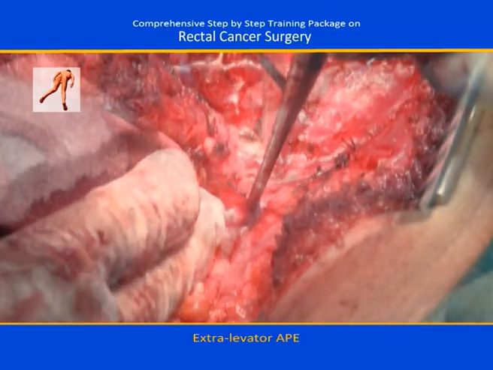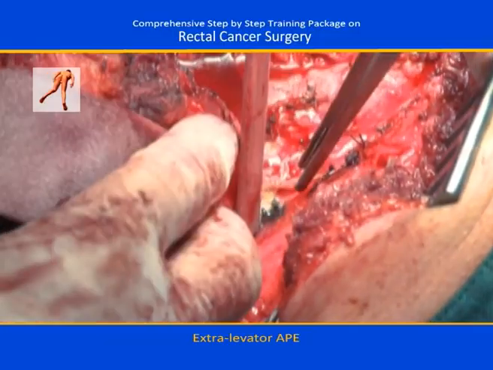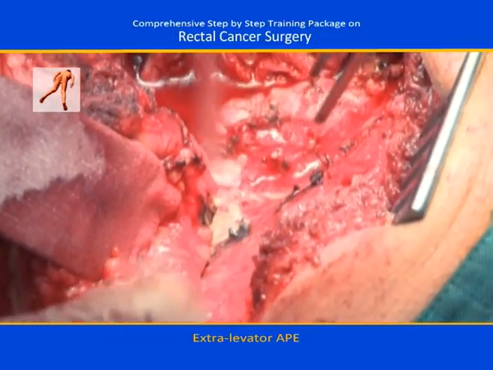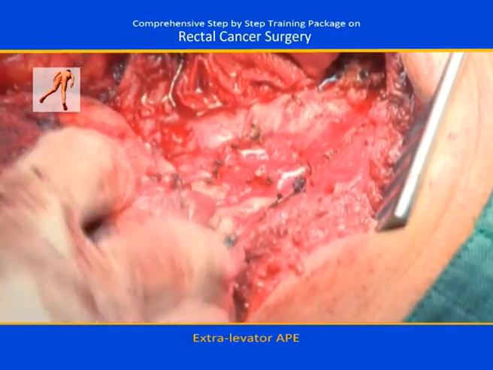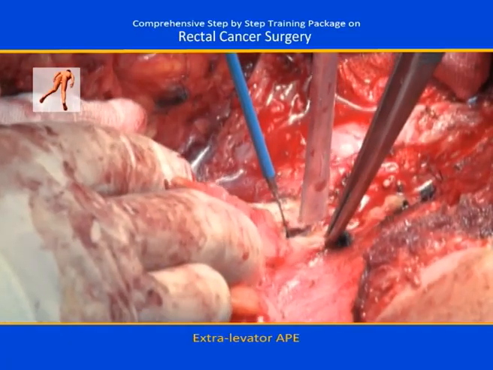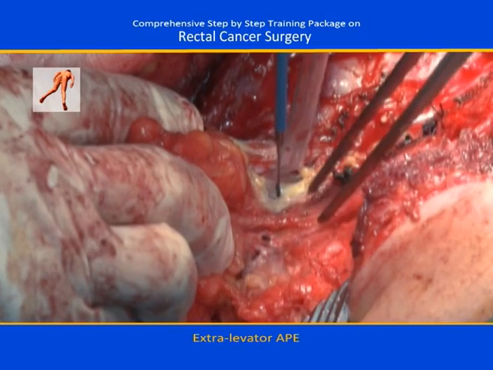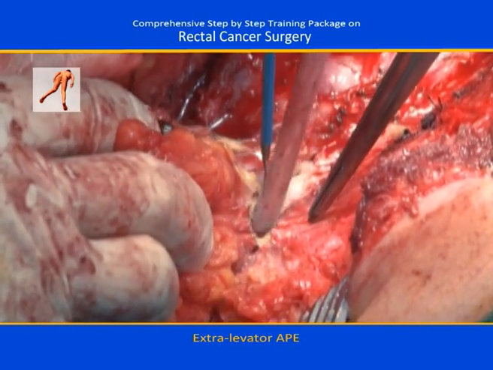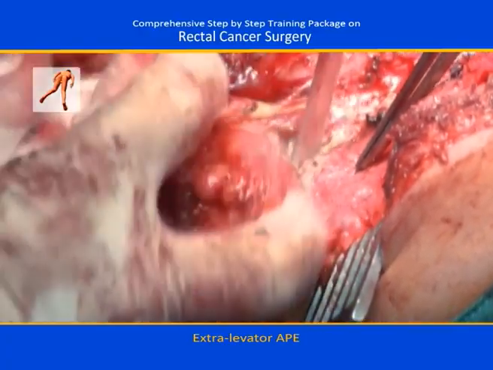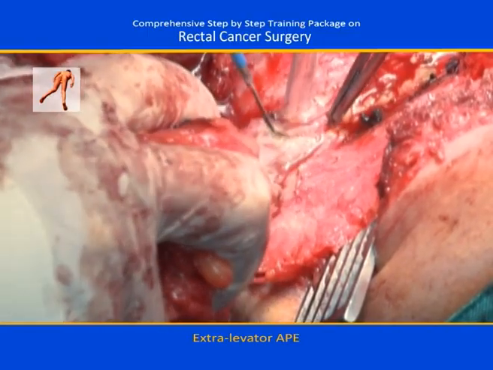Once you have passed the plane of the prostate, you just divide the final strands of muscle and the pelvic floor and the perineal body. And when you have done this, the specimen can be extracted. In this particular place, there is really no anatomical plane because the muscles are fused together into the perineal body, and you have to divide that sharply before you can excise the specimen.